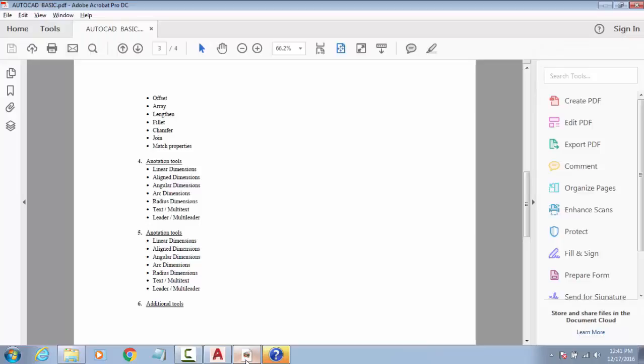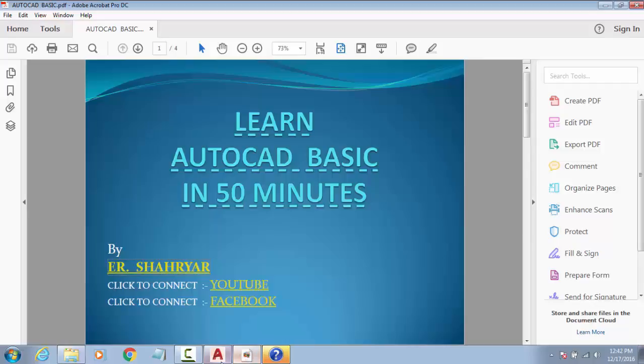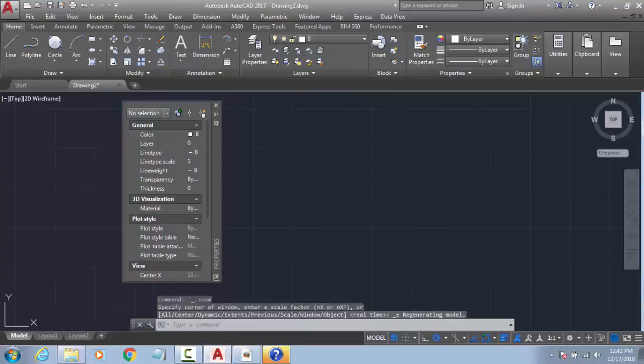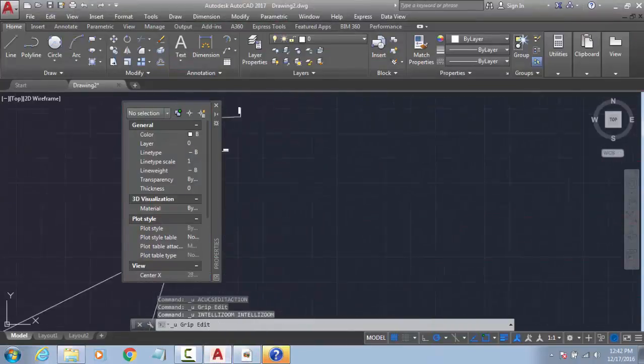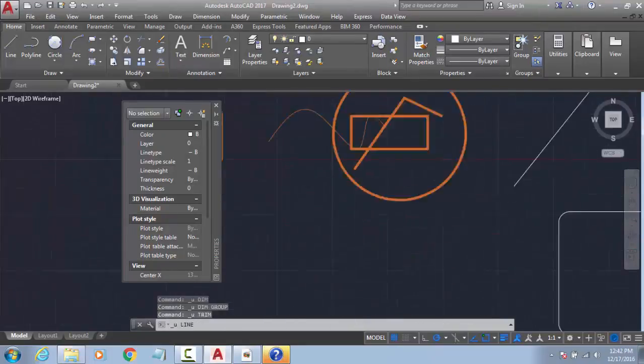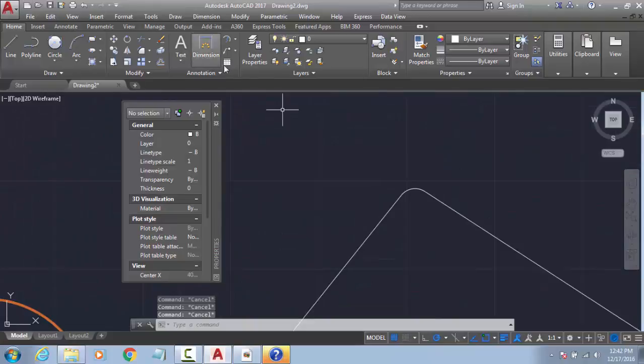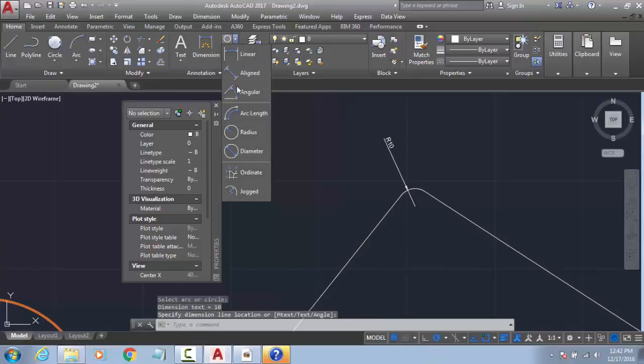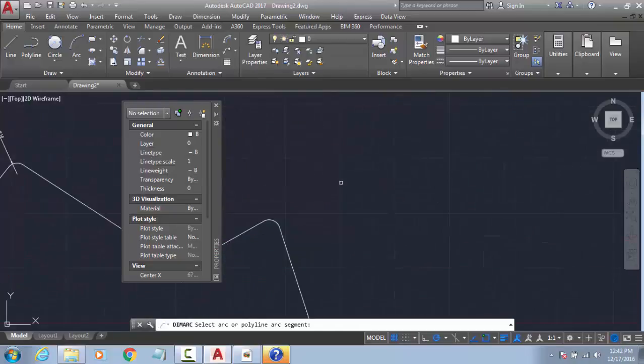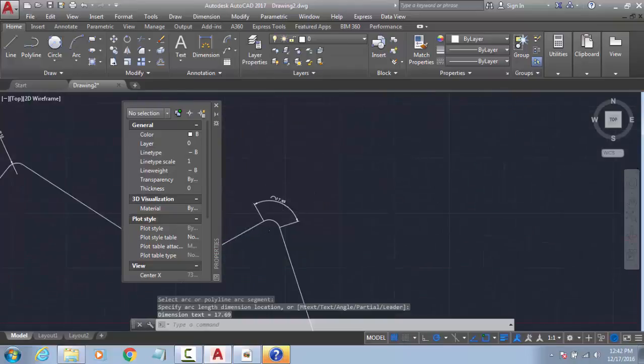Now I think I covered most of the things. Text, multi-text and leader are remaining. Okay, no problem. What else? If I want to show this radius, I will do it like this. For example, like this. If I want to show the arc length, I will do it like this. Okay, this is the arc length.